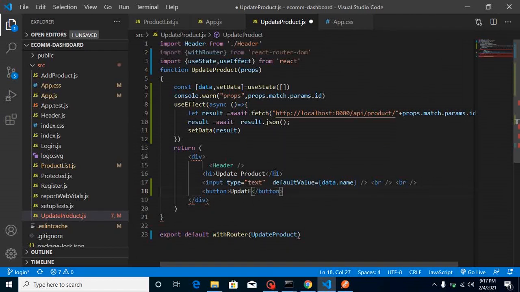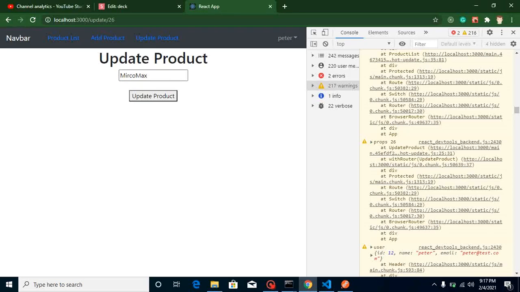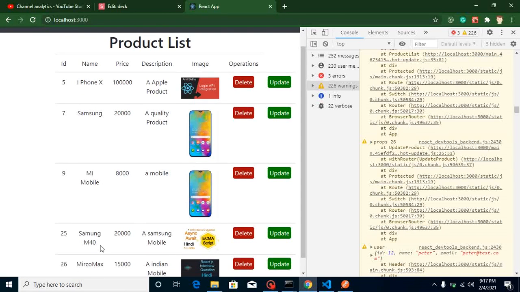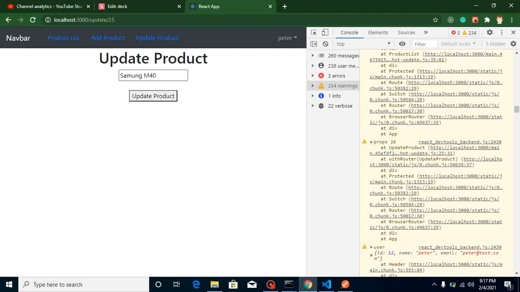Update product or something. So let's see what we are getting. We are getting here Micromax because this is the product hour. Here you can see that from the Micromax. If I'm just accepting ID 25, then there will be Samsung M40.